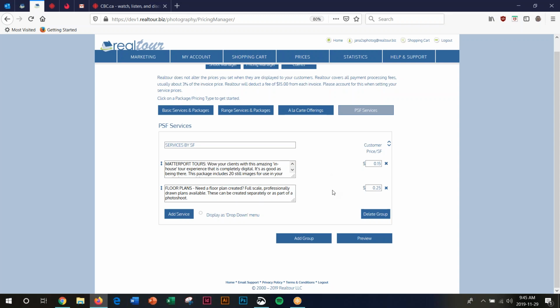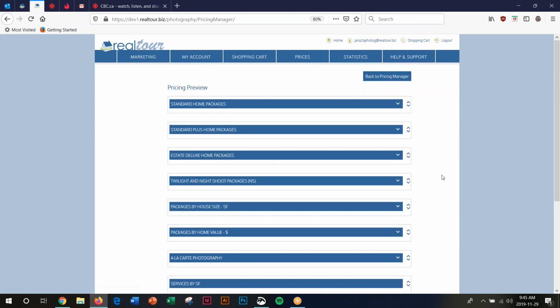Okay, so I want to take a look at what the preview looks like now with all of these set up. And this is how it's going to look more or less in the front end. All right, now look at this. I've got everything set up as drop down.